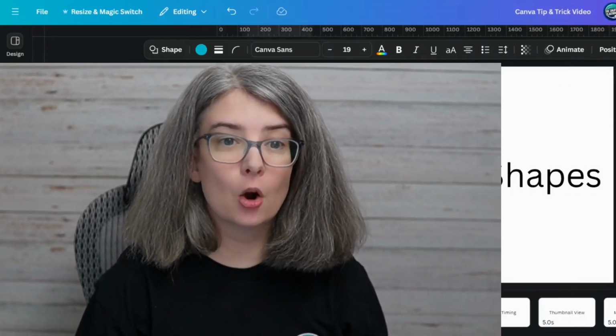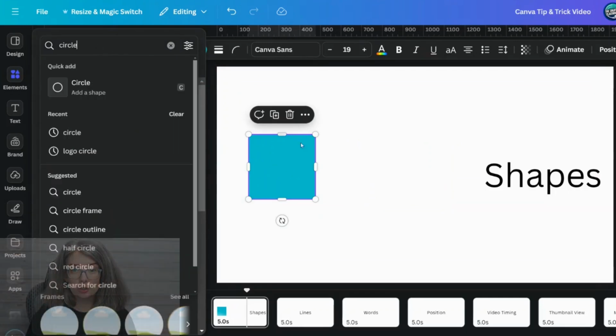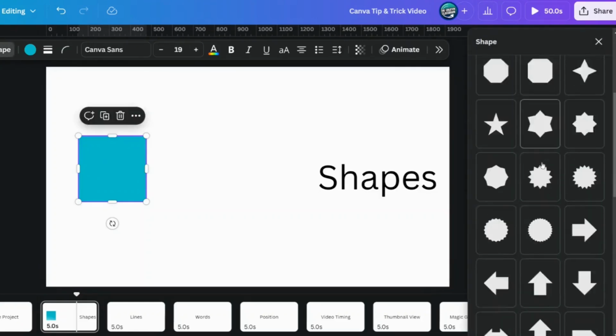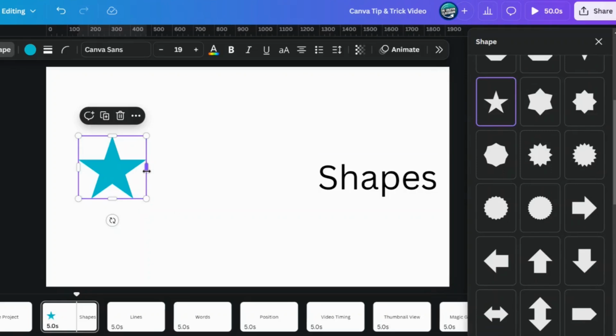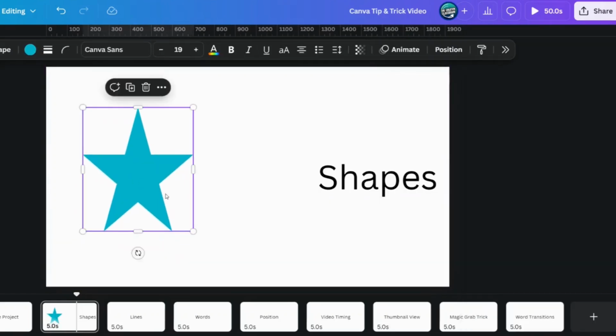And clicking R is a lot faster than going to Elements and searching for exactly what you want, because more than likely your shape is going to be right here. So let's change it to a star. And then you can even make adjustments to that star to customize it.